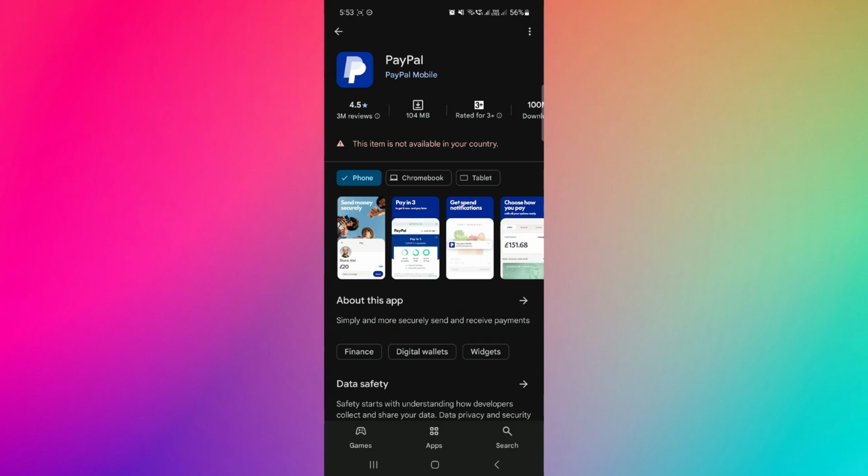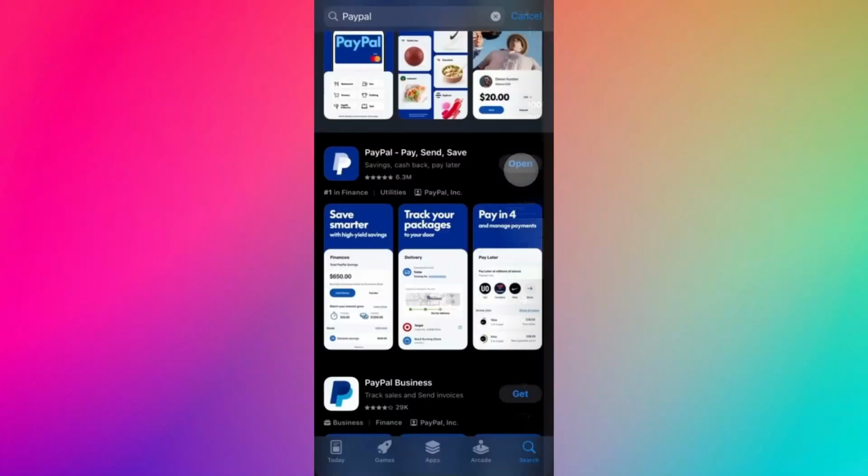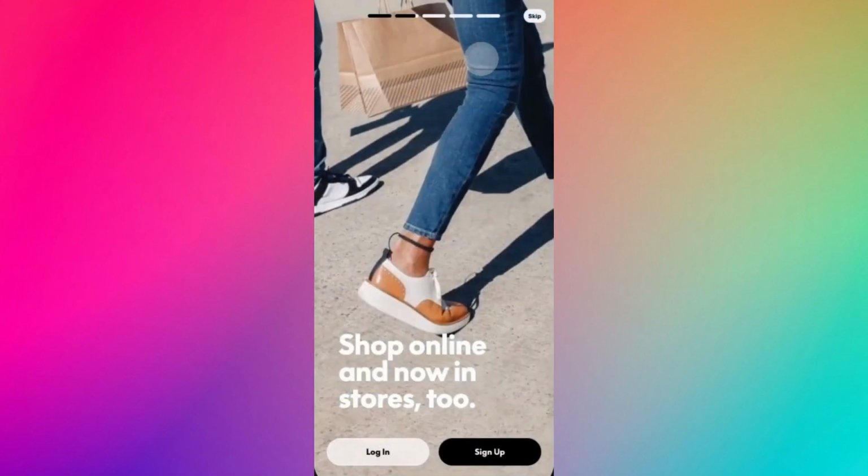But if it is available in your country, you will see an install button. You simply have to tap on that install button and your app will be installed. Once it completes installing, you will be able to open the app up. As we can see, it has finished installing. Now, if we go ahead and tap Open, we can access the app, or we can go to our home screen and open the app as well. So that's basically how you can download and install PayPal app.